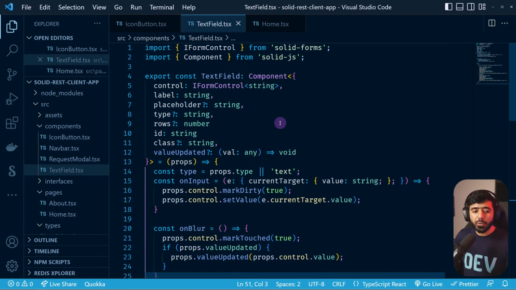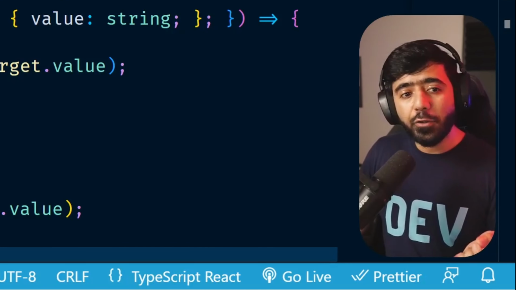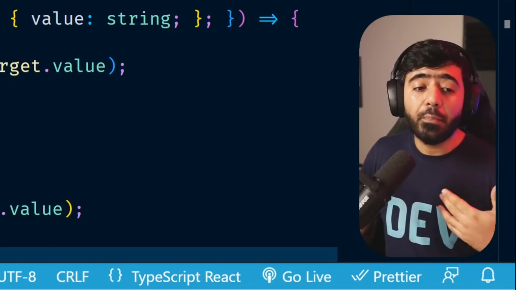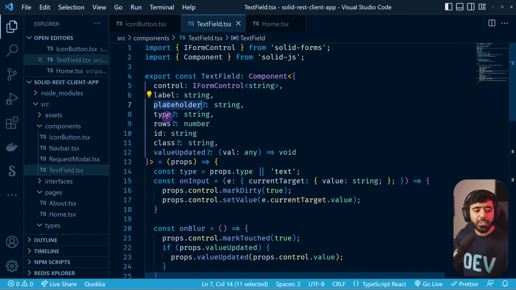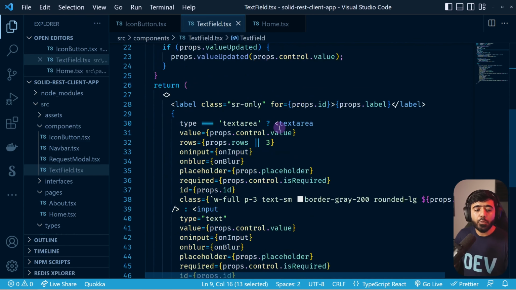So let's actually see what's happening here. At the top, we are importing the IFormControl from solid forms, and that's pretty much it. For solid forms, we are defining that this text field will receive a control, and that control basically provides us different functions to set a value to this text field, get the current value from the text field, and also listen to any changes that might happen to this. So we are going to receive a label, placeholder, type, rows, ID, class. And as you can notice here, the rows is basically for the text area, but for the input element, it doesn't make much sense. But we are using this text field for both of those things.